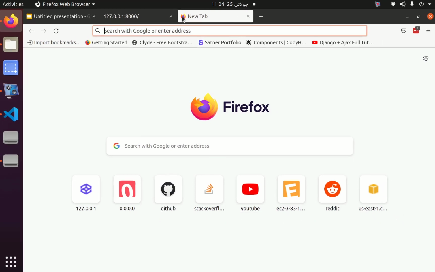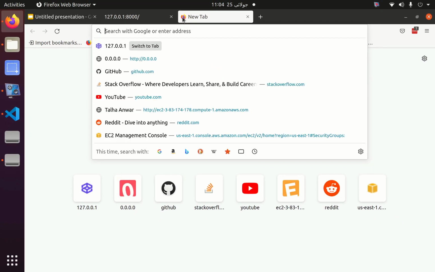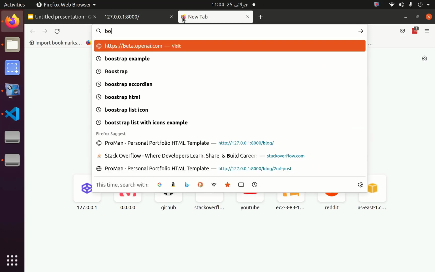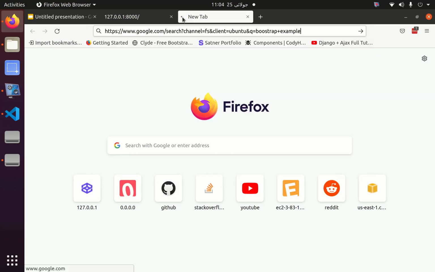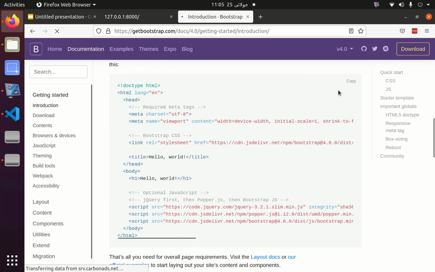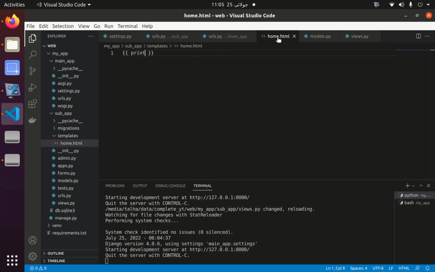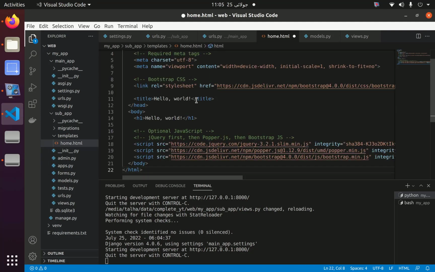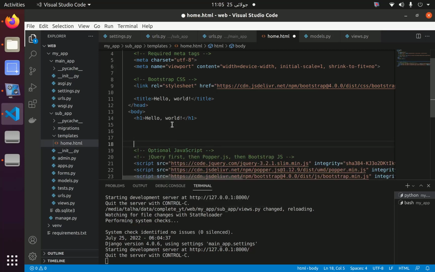Let me see from where we can get some of the code. Bootstrap. This is the place from where we are going to get some of our code. I'm going to copy this and put it inside our form.html file, and below this hello world, I'm going to define this form. Let me define the form first. Let's put this.